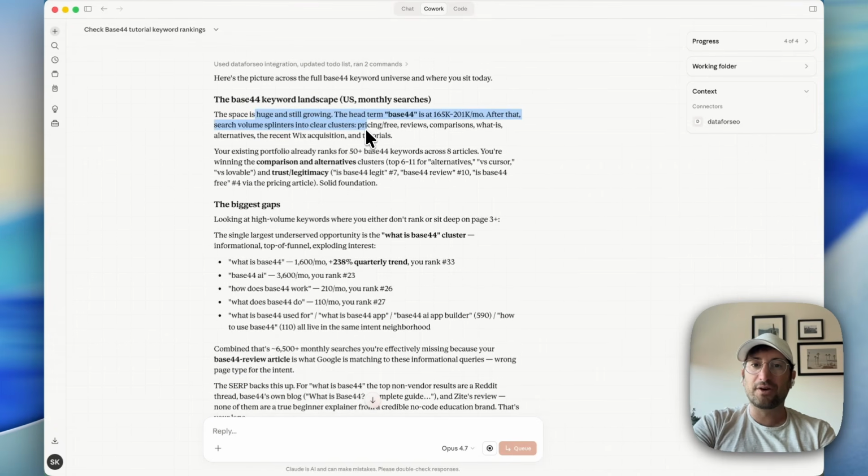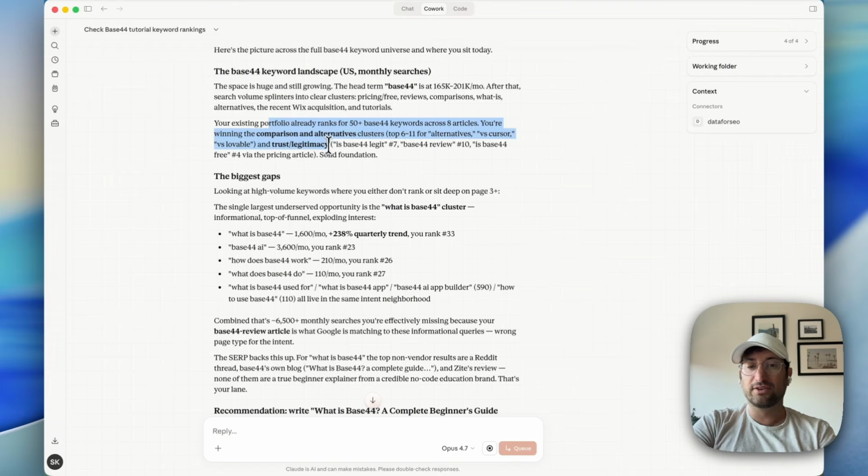So it's huge, it's growing. It has 165 to 201,000 searches a month. Our existing portfolio on no-code MBA already ranks for 50 plus Base 44 keywords across 8 articles. So where I'm winning is the comparison and alternatives cluster. We're in the top 6 to 11 for alternatives, versus Cursor, versus Lovable. And trust and legitimacy: is Base 44 legit, Base 44 review, is Base 44 free, via the pricing article.